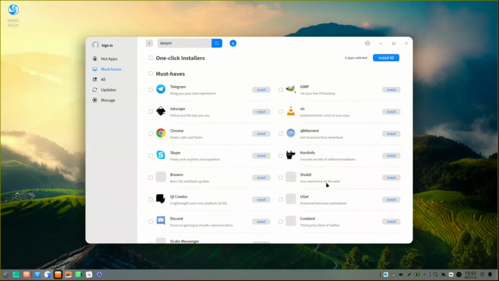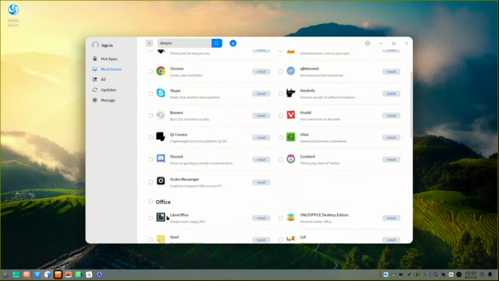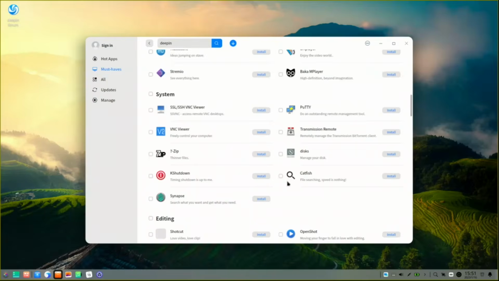The must-have, they have Vivaldi, which is good that they included Vivaldi. There's also Discord. They have LibreOffice and OnlyOffice. It depends on you. Most would like OnlyOffice because it's more compatible for Microsoft Office documents. It's better to have OnlyOffice installed other than LibreOffice. The other things are very well typical.